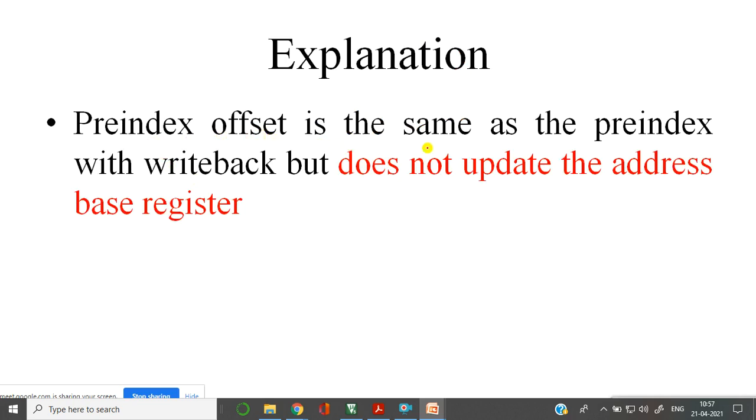So pre-index offset is the same as the pre-index write back, but does not update. So this is very important, but does not update the base register. Is this clear?